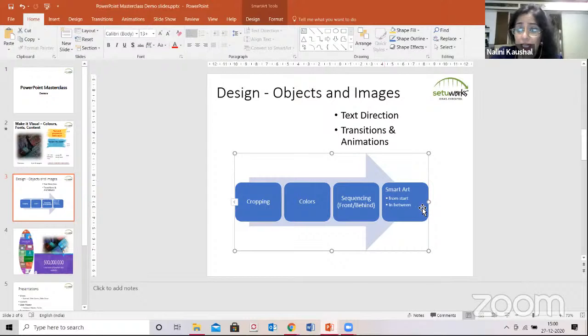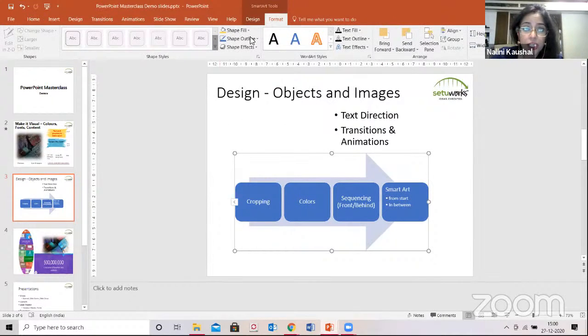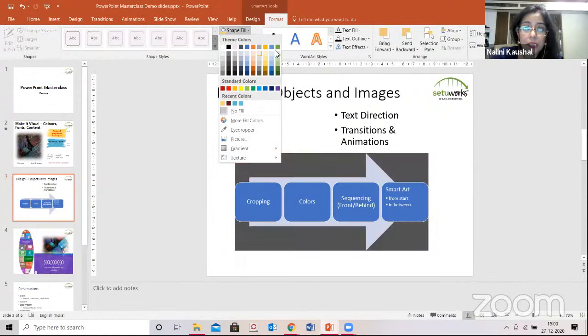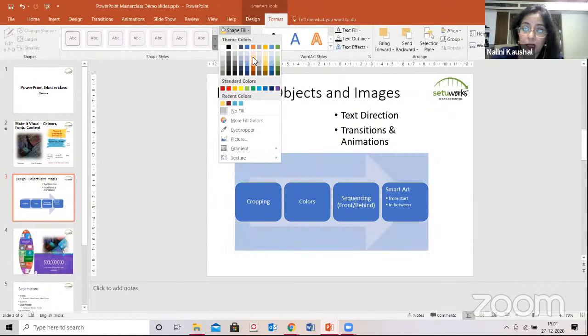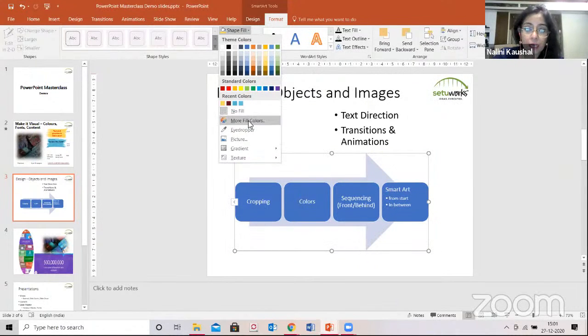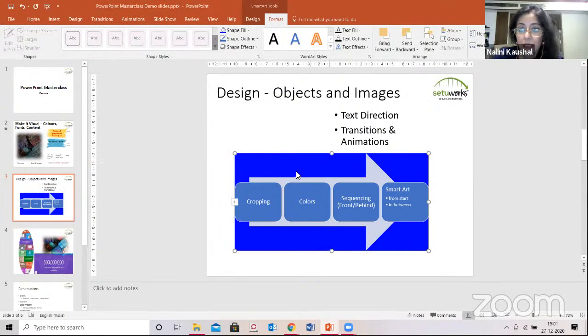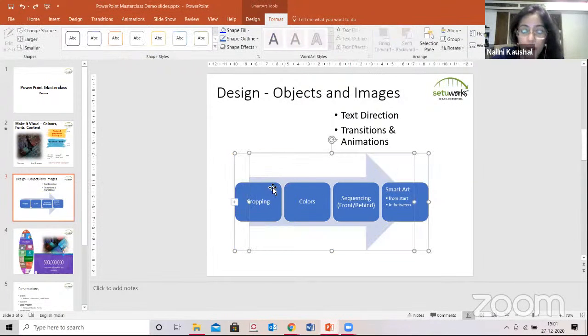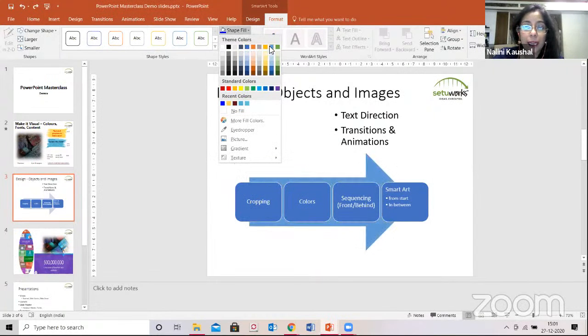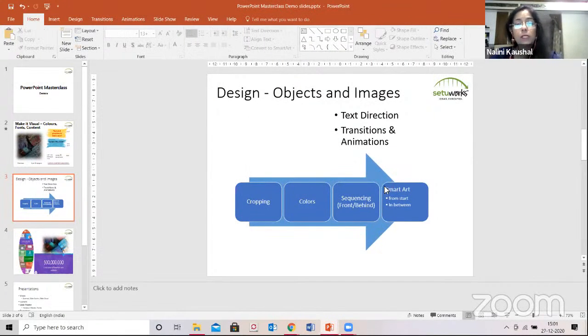Now, changing colors. Format, like I mentioned, is the go-to place for changing colors. Fill colors, the standard color palette, depending on your particular theme, is already there. However, if you would like to choose different colors, we've spoken about more fill colors. Choose this here. The color is on the object. If I need to change the color of the boxes, I need to accordingly select and fill the color that I'd like to fill. So that's on SmartArt, multiple options.